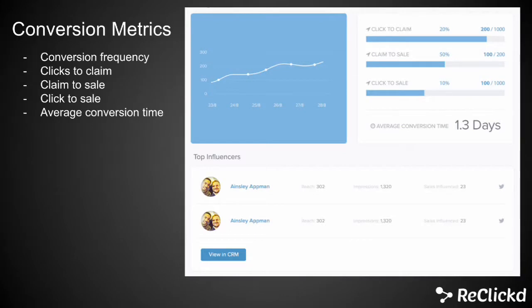So this is just the frequency, throughout the day and throughout the week, of how many leads or how many redemptions have been made of the offers.